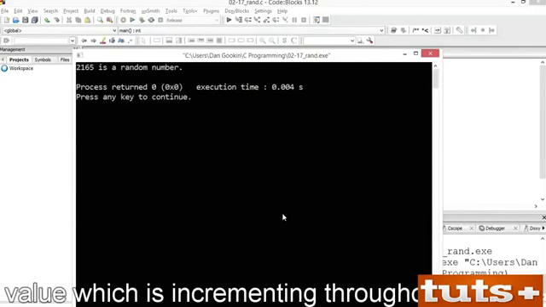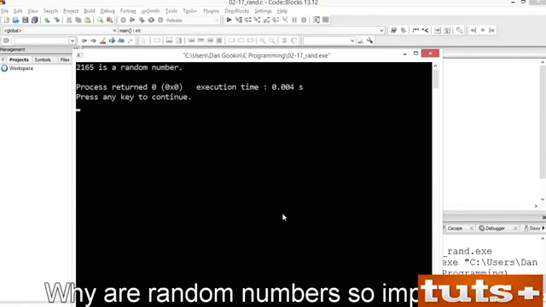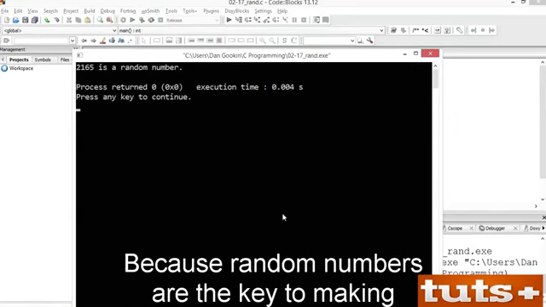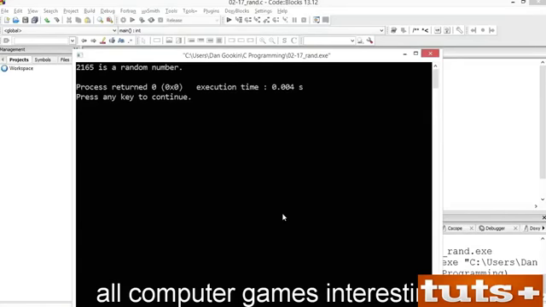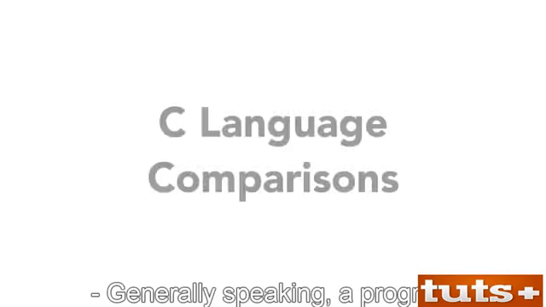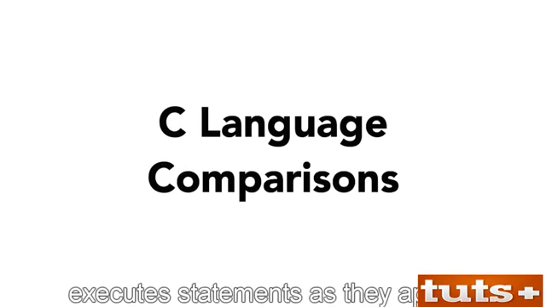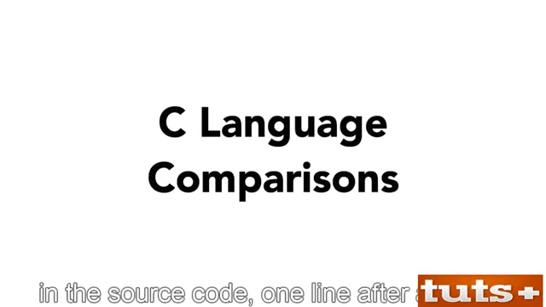Why are random numbers so important? Because random numbers are the key to making all computer games interesting. Generally speaking, a program executes statements as they appear in the source code, one line after another. To change that order is to alter the program's flow.